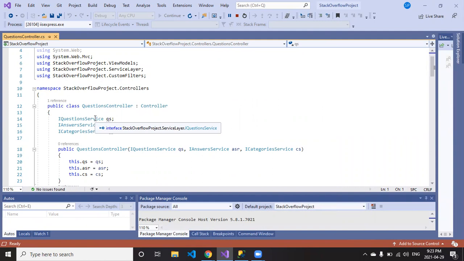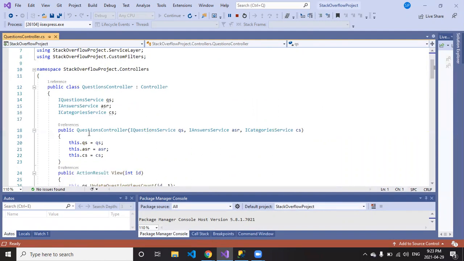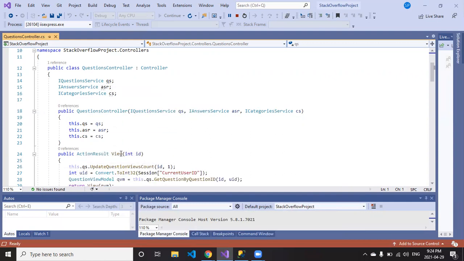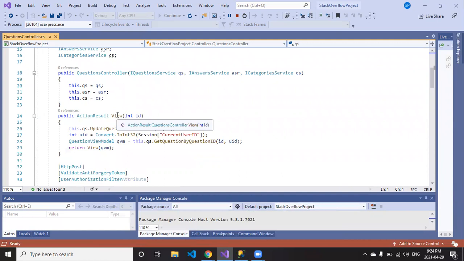I'll create the object for the interface according to the services, like the question service, answer service, and the category service. For the question controller, this is kind of like my constructor. I'm passing those interface objects here. And then I don't have an index page, so I'll just replace it with the view page over there.